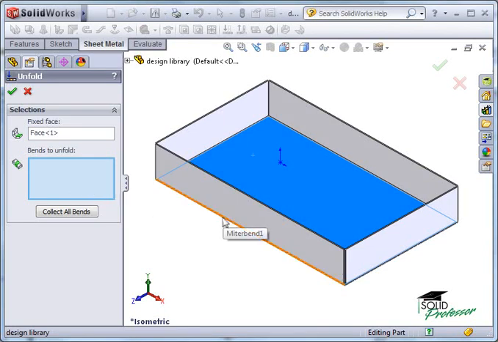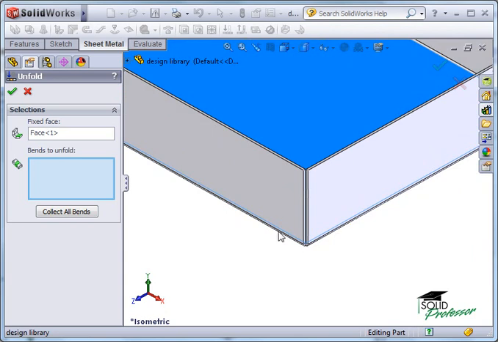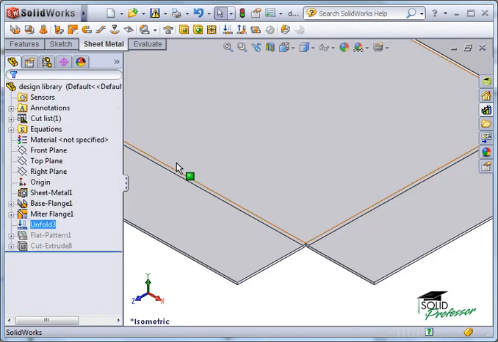If you want to unfold the entire part, use the Collect All Bends button to quickly select every bend. To select a bend, all I have to do is click on the bend region, and it'll be added to the list. When the bends are selected, click OK, and the bends will unfold.